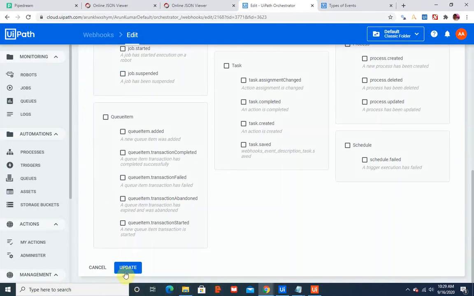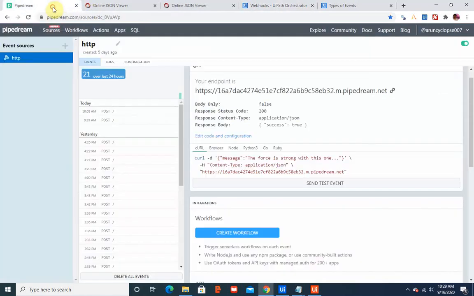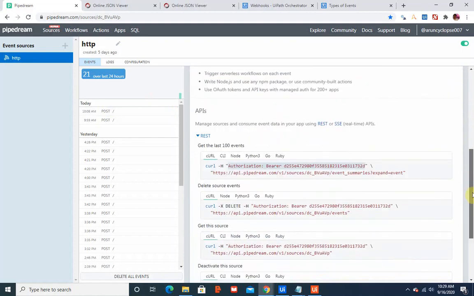Once you have the webhooks ready, we have subscribed to job faulted and job stopped. If a job is faulted or stopped, then events would be triggered and those events would be captured by our listener here. Okay, I would come back to where we would need these, and then we would use those events and make a REST call to get that information out of it. So we would need this authorization. I'll come back to this part when we reach that.